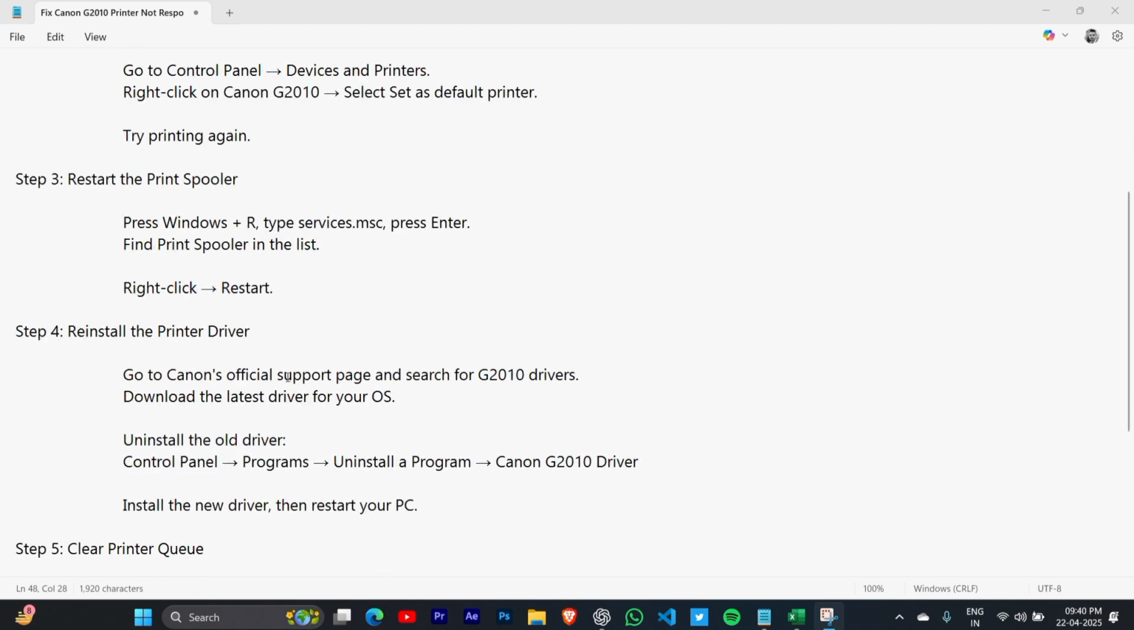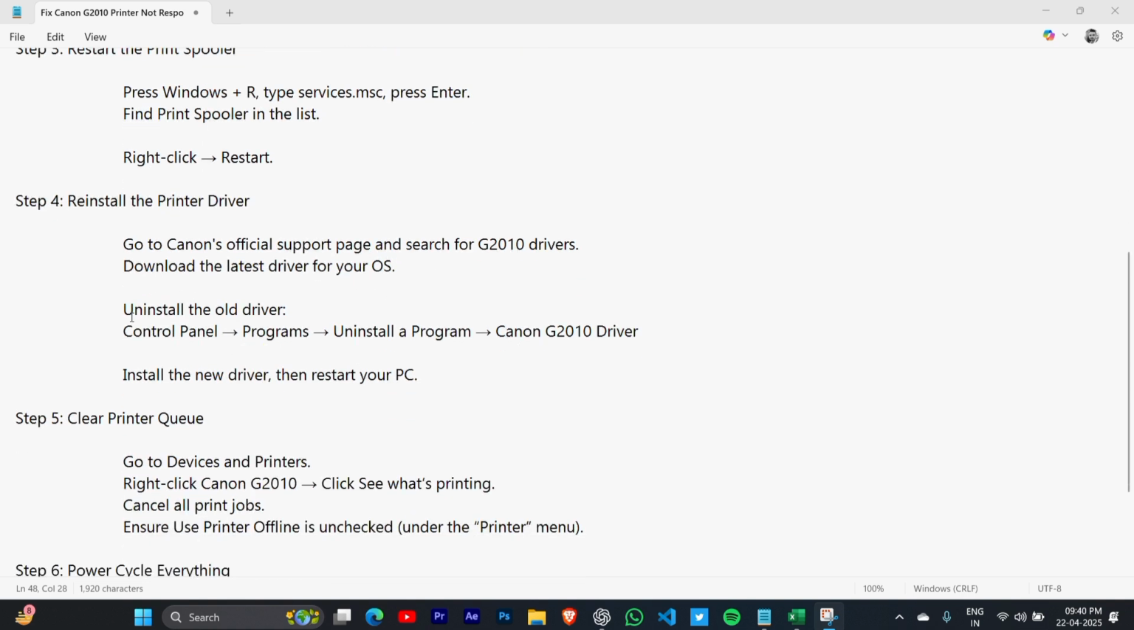Reinstall the printer driver. Go to Canon's official support page and search for G2010 drivers. Download the latest driver for your OS and uninstall the old driver. Control Panel, Programs, Uninstall a program, and Canon G2010 driver.